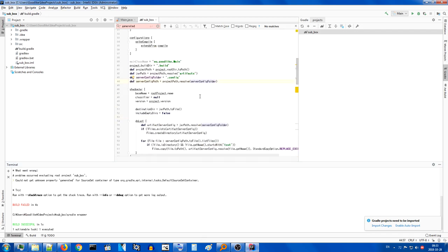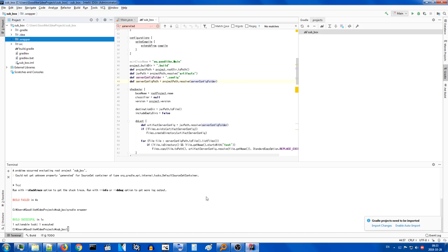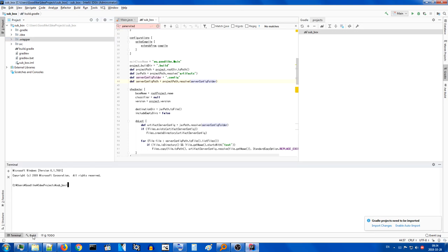Really? Oh my god. Now it's not even there. What? The wrapper succeeded. Okay, everything's fine. I misread it. Everything's fine, guys. Build successful. I should have cleansed the terminal every single time.